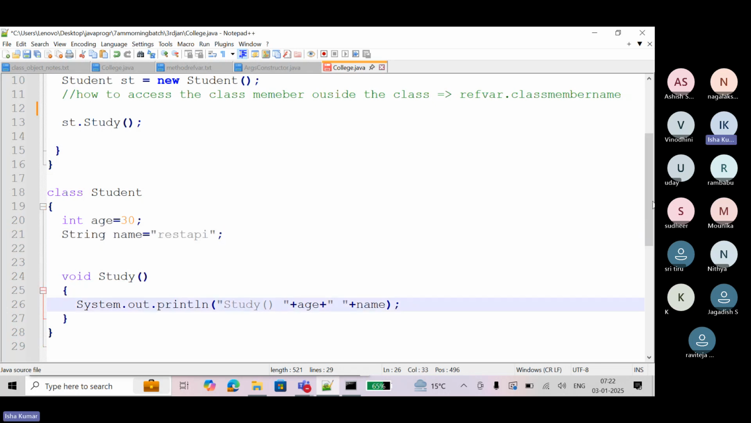Is it clear how to access a class member within the same class? So using methods. As I already told you, methods are used to access the class variable. Any doubt in this? Simply, you have to give this variable name inside a method and call this method. So from here, control will come here and you are able to access the class.